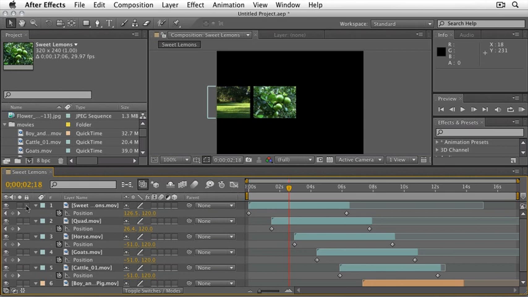The next icon here is going to be the lock icon. If you lock your layer, you're really preventing yourself from making any changes to it. In other words, you are protecting your layer from yourself.